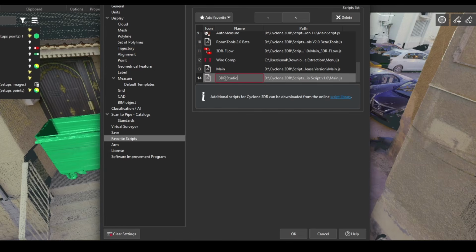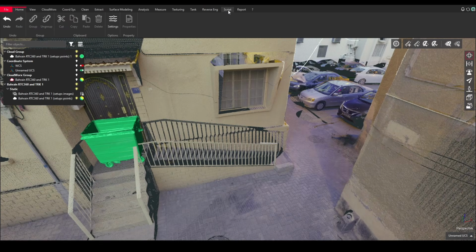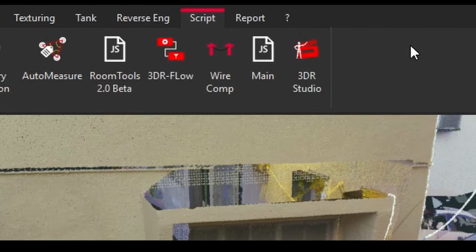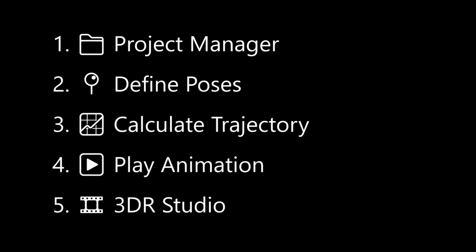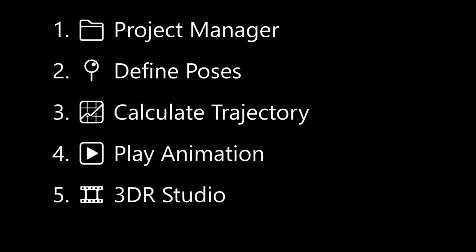Double-click the default icon to change it, navigate back to your script folder and select the 3DR Studio PNG file. And that's it. If you check your script menu, now you will see that the new tool is ready to use. The entire animation process is divided into 5 manageable steps. Project Manager, define poses, calculate trajectory, play animation, and 3DR Studio. Let's take a closer look at each of these steps.